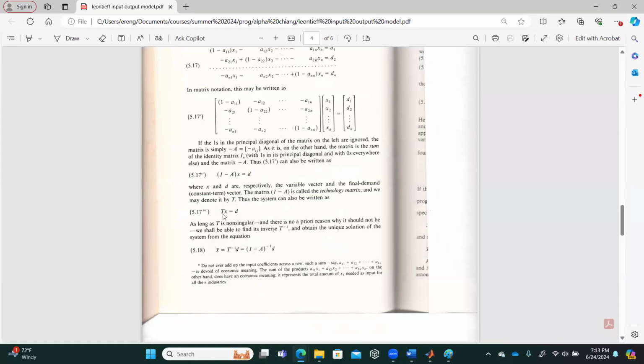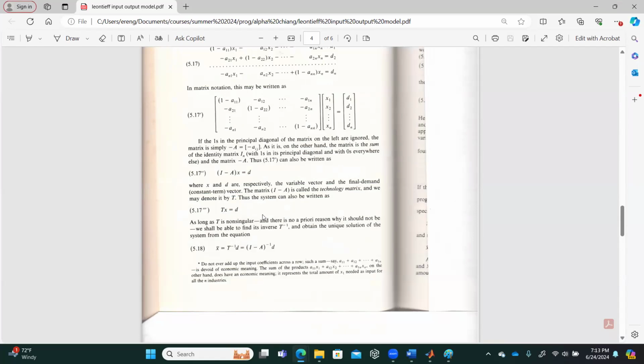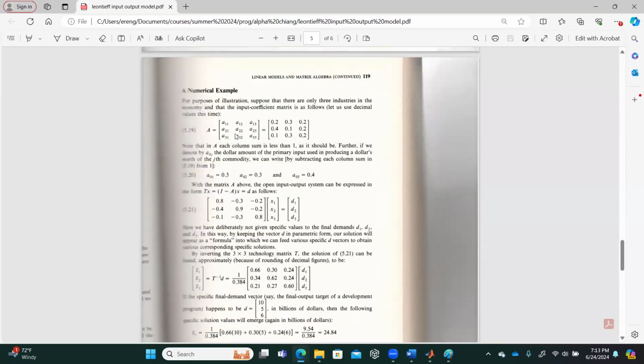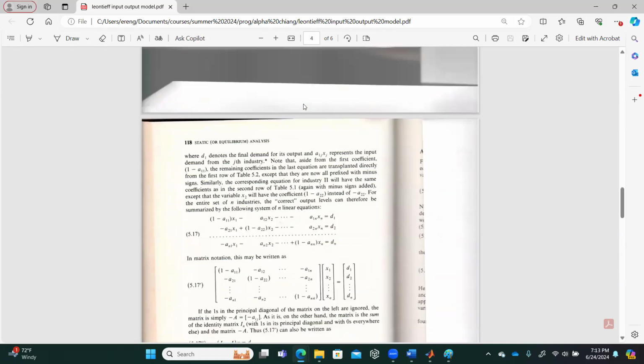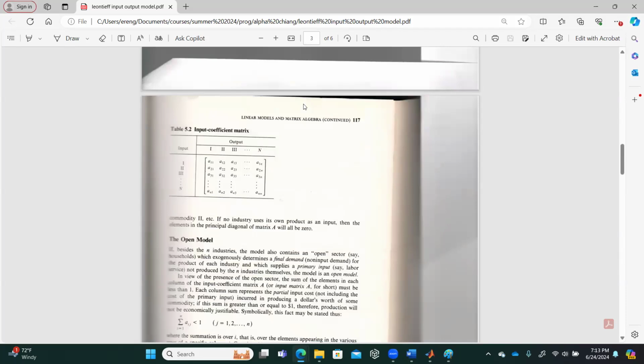Because the equation that at the end matters is this one here. You need to define what is T, what is D, using the example, this one here. So you define what is A. So what is T? Here is T. And then you simply find the solution for that. Got it? So 5 minutes to read first. We are talking about the Leontief input-output model.